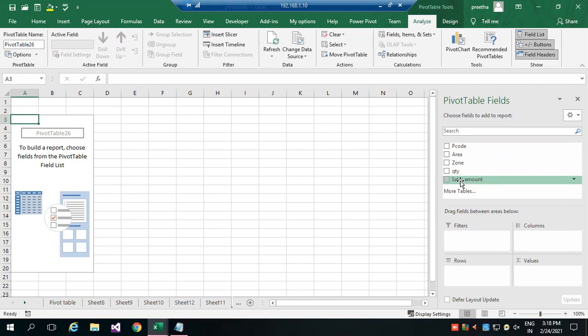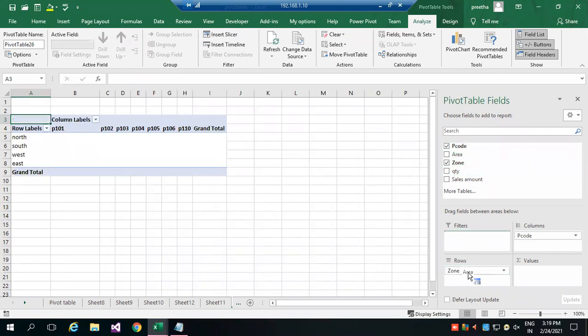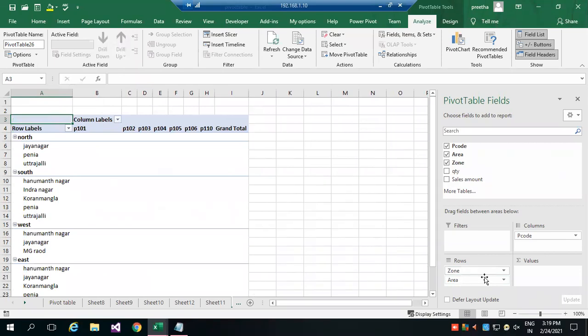Then you select which fields you are comparing. I'm comparing products in column. So totally I have 1, 2, 3, 4, 5, 6 there. In the middle 7, 8, 9 are not there. 10 is there. Then area, first I'll put zone in rows. Under zone, areas. You can see. Then sales.